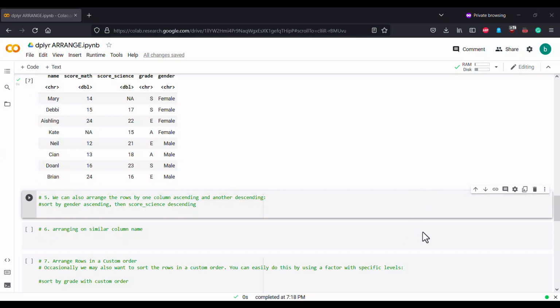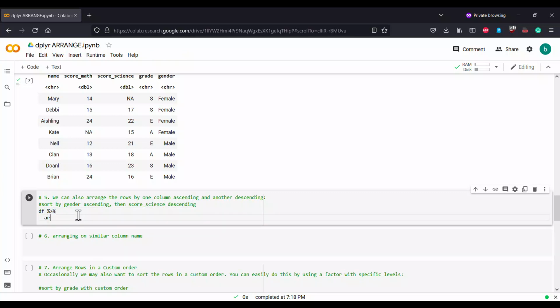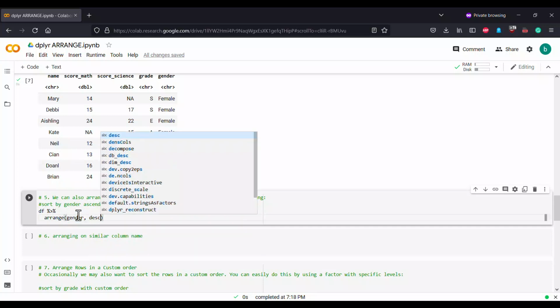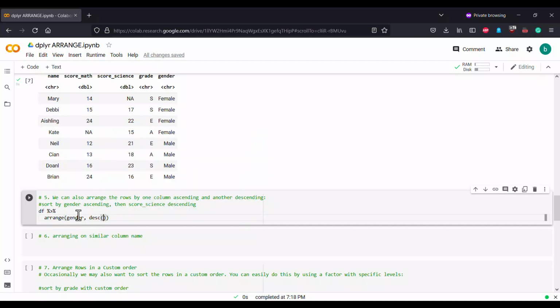But just like the previous example, if we want to sort the gender in ascending order and the math score in descending order, we can write it in this fashion. So we say df, the piping function, arrange gender, and then we use the desc function, and then we say score math.